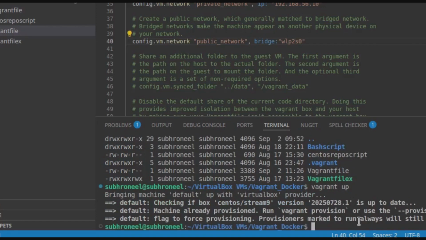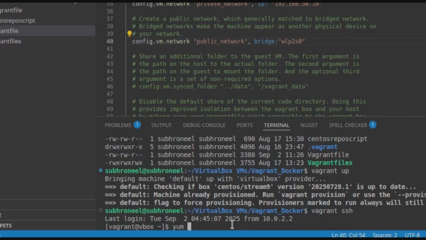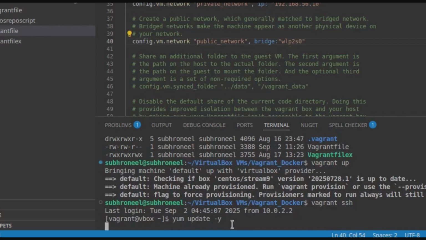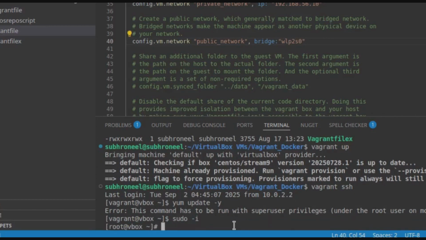Now it is running. Now we will do an SSH. The command is vagrant ssh. That's all. So yum update -y. I first have to do a sudo. So sudo -i will take you to root. Now I will do yum update, or you can also do sudo yum update -y.